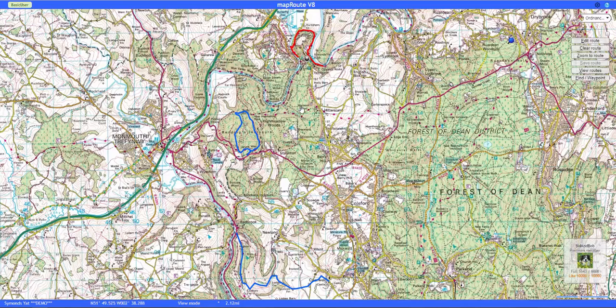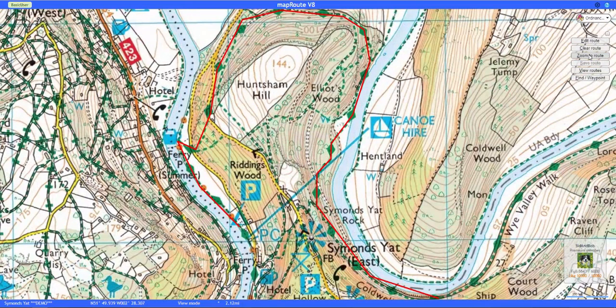If I now click on the Zoom to Route button or press the Z key, the active route will be centered and the zoom level will be set to the highest value possible while still showing the entire route on the screen.